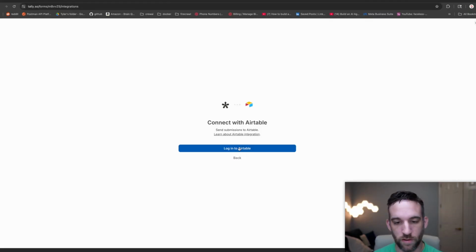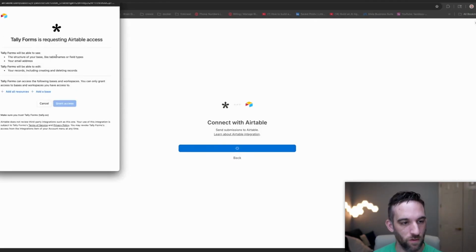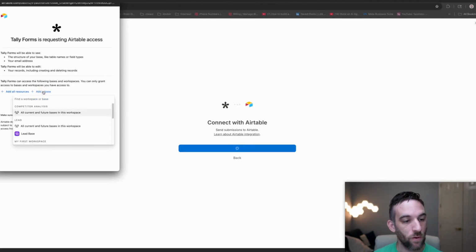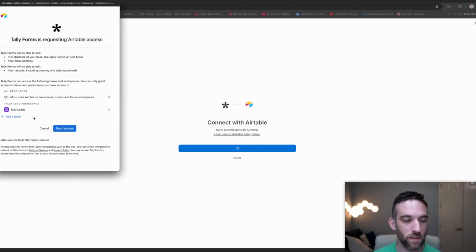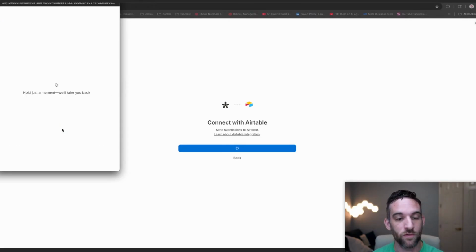So I'm going to log into Airtable. Now it's going to go through this process here. So what we want to do here though, is we want to add our base that we had just created, right? So mine was called Tally Leads, that was the base. And then you can just go ahead and choose grant all resources. But for the workspace, you only want this specific connection. You can create multiple, this specific connection to be created to the workspace that we just created. Then you choose grant access.